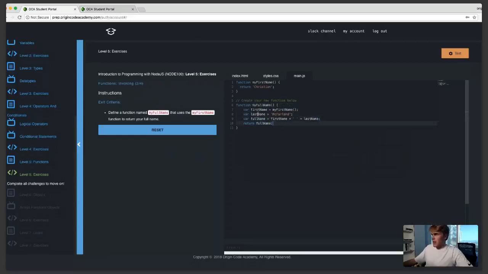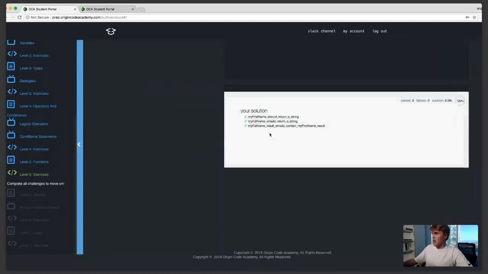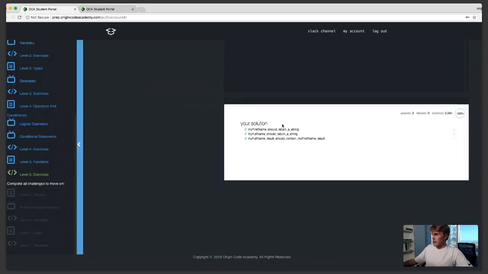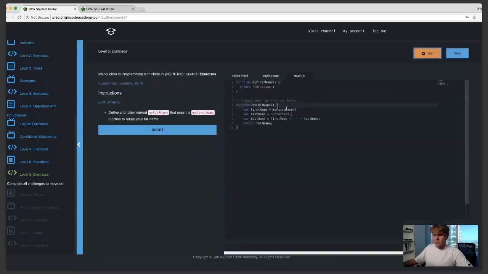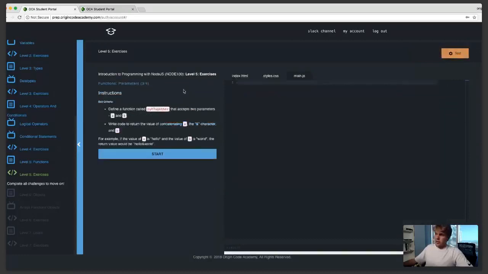So now we have firstName, lastName, fullName is the two of them together, and then we return fullName. So let's give that a test. And it looks like we are passing. All right, so that's invoking functions. Next, we'll talk about parameters. So our last functions that we worked with did not take any parameters, and they did not do anything with those variables. So we go ahead and hit start.